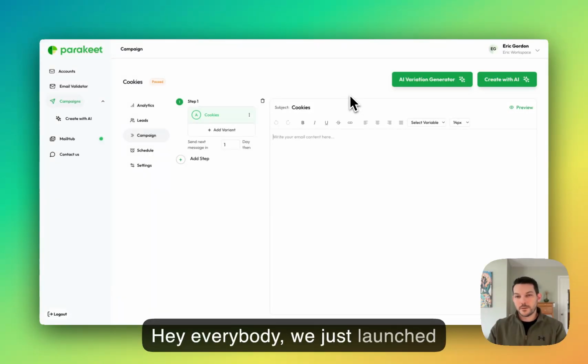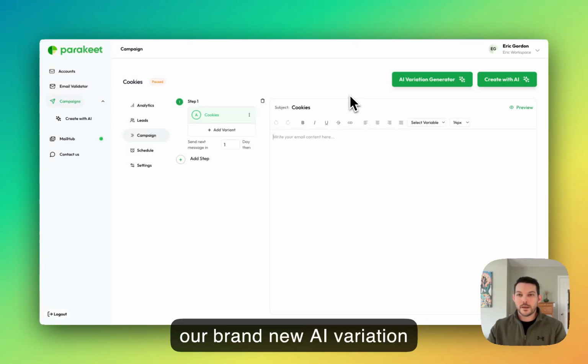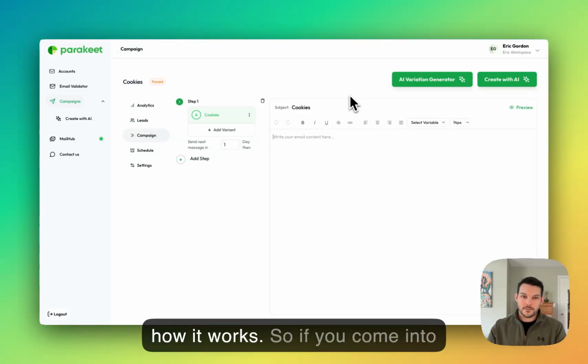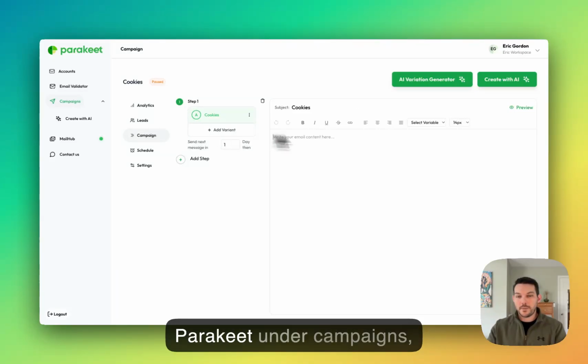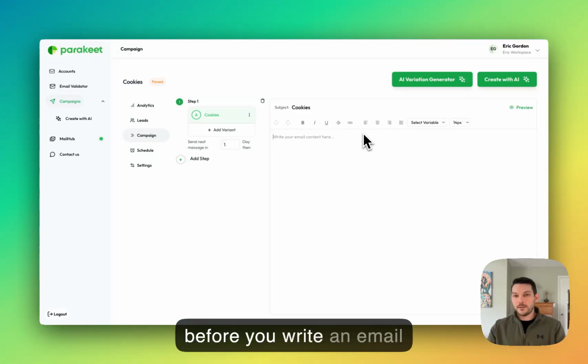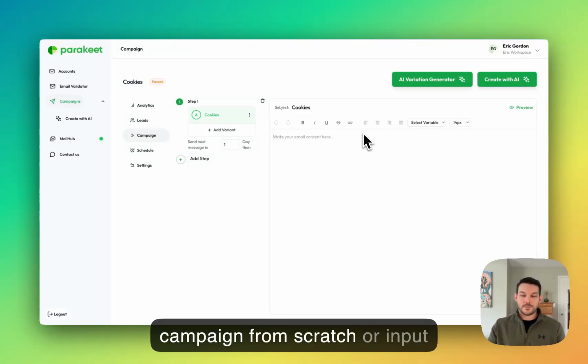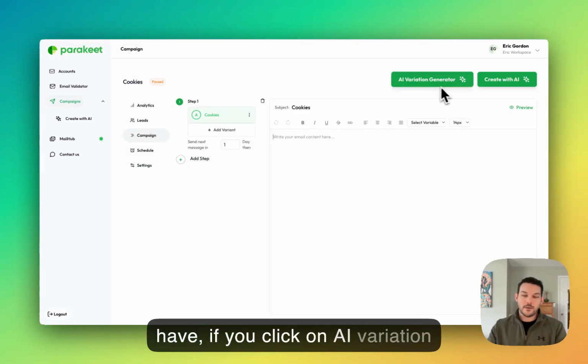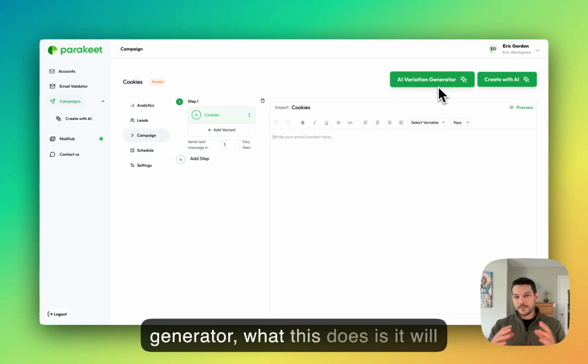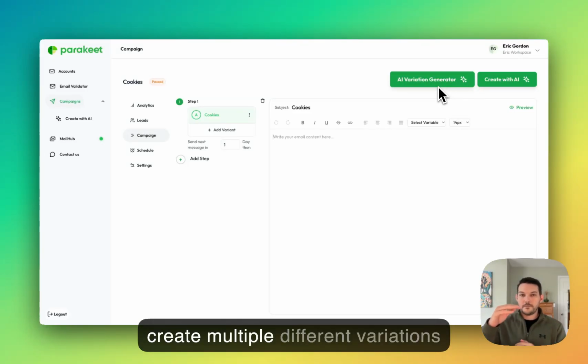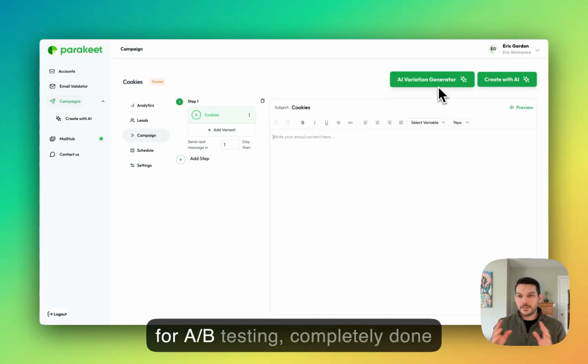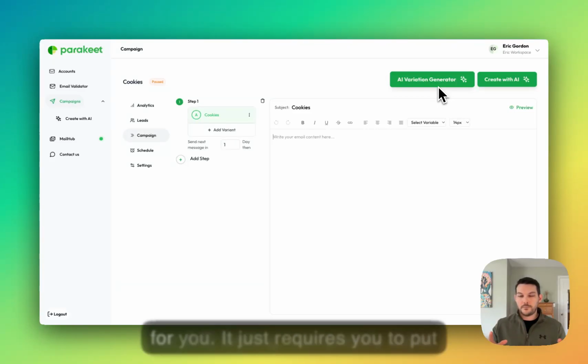Hey everybody, we just launched our brand new AI variation generator, which is super cool, and I wanted to walk you through how it works. So if you come into Parakeet under campaigns, before you write an email campaign from scratch or input from a campaign you already have, if you click on AI variation generator, what this does is it will create multiple different variations for A/B testing, completely done for you. It just requires you to put in a couple different fields.